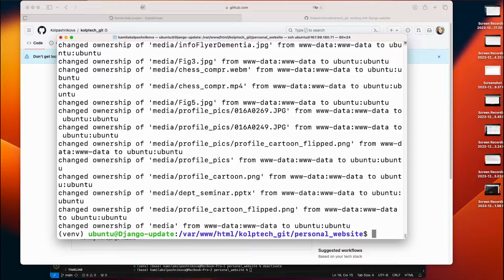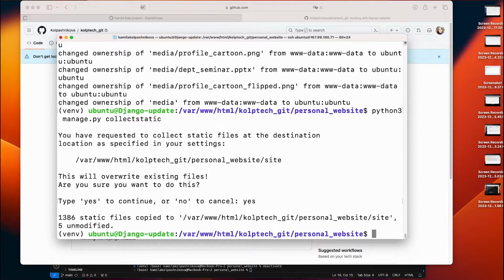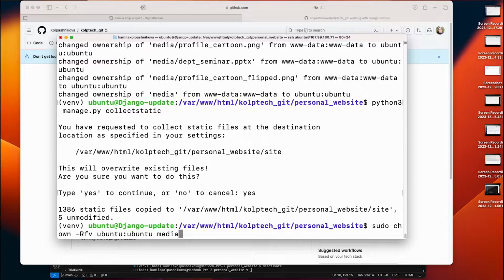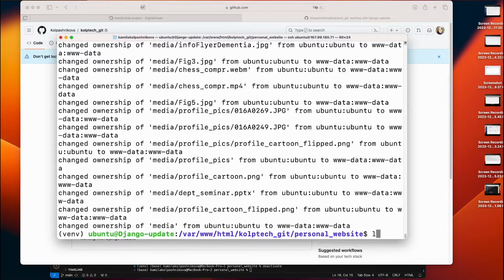Before I change the users on other folders, I actually need to collect static. So I need to type in python3 manage.py collectstatic. And then I will also change ownership to www-data to site, which is my static folder, and media, which is the media folder.